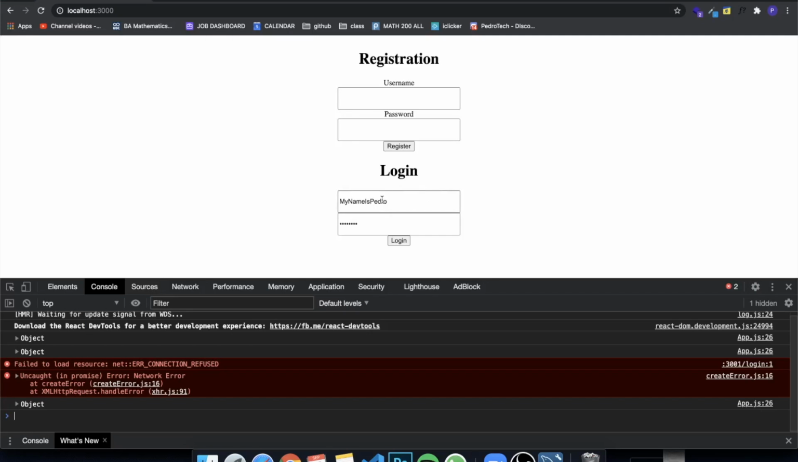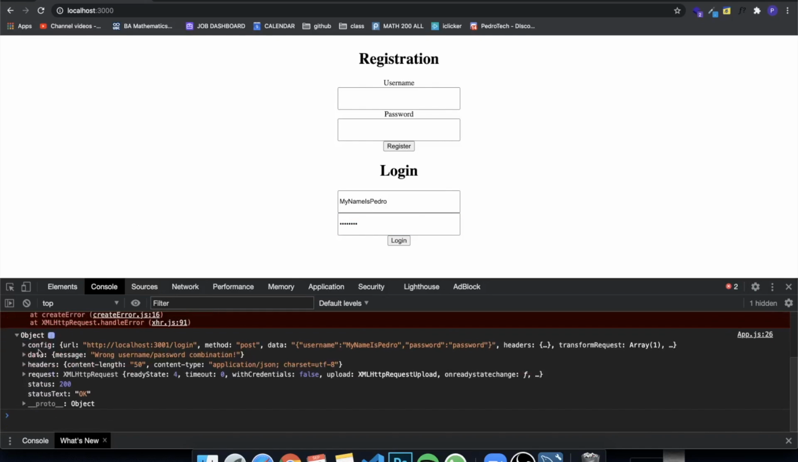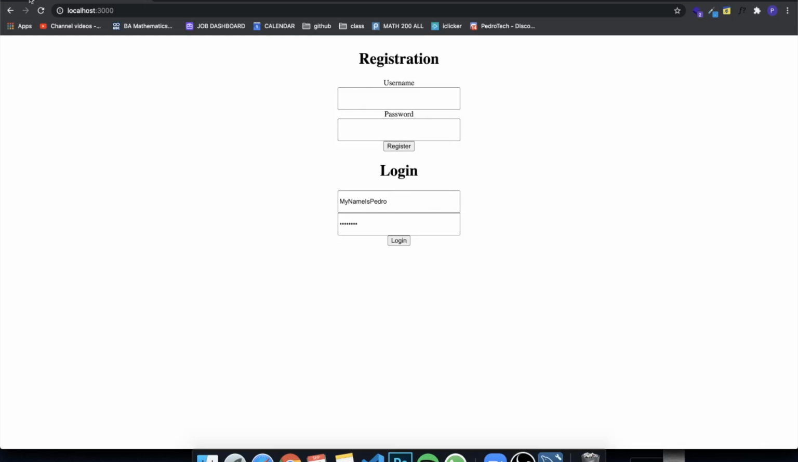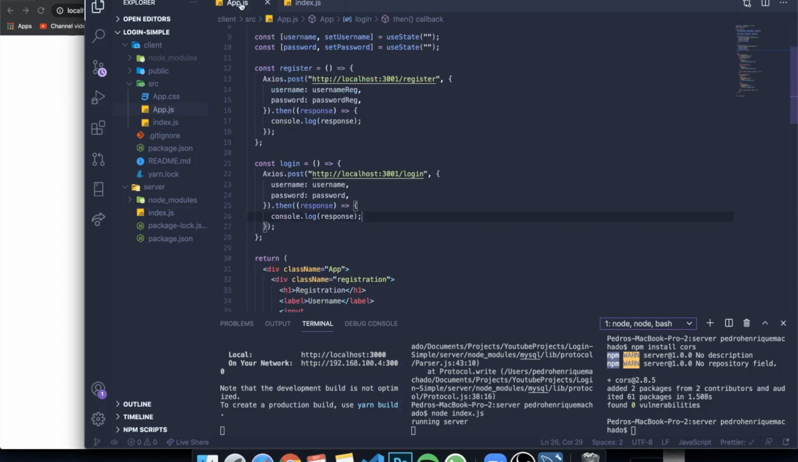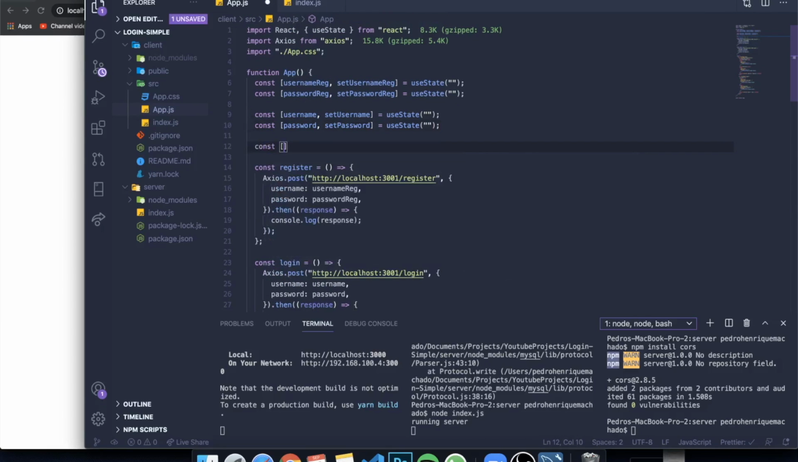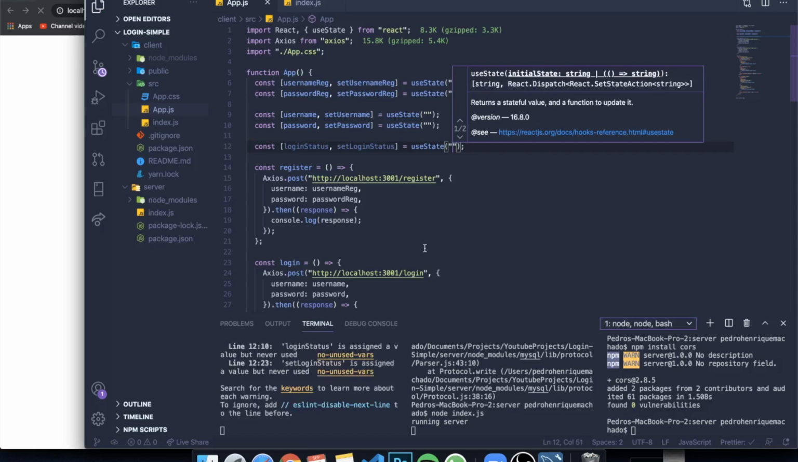And as you can see, when we try the combination, my name is Pedro and a password which doesn't exist in our database, it returns an object with the data saying wrong username/password combination. So basically now what we've got to do is output that on the screen so that we have a visual representation of whether we logged in or not. So we're going to create a state right here called loginStatus. So loginStatus here, and setLoginStatus equal to useState, and it's basically going to be a string as well. So that's fine.